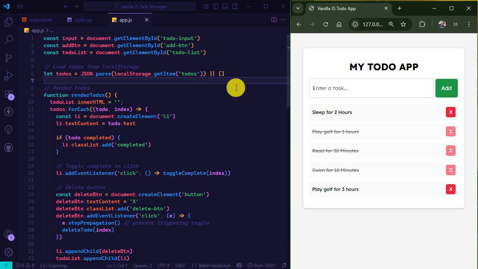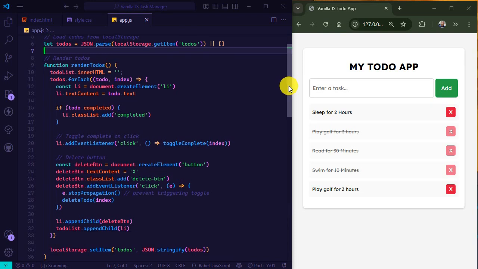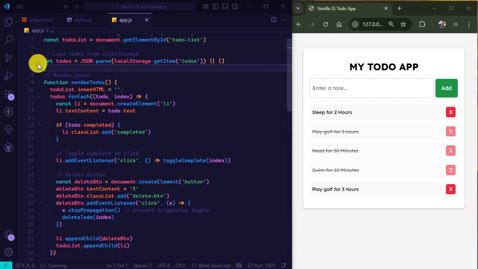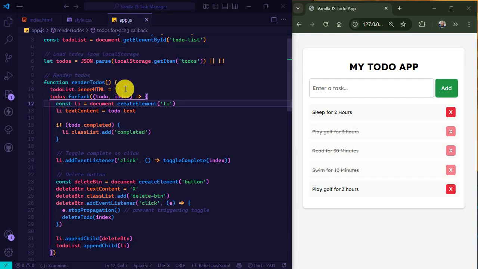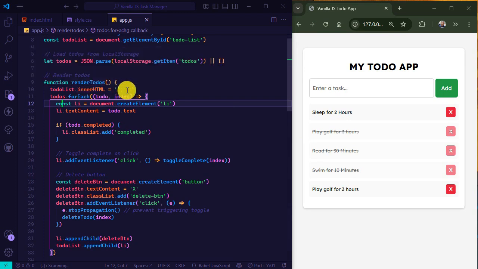Now we have a function renderTodos, and this function calls a lot of other functions based on some events like the toggle complete and also like the delete to-do. So now in this render, the first thing we need to do is pick on the to-do list and set the inner HTML to empty. We're basically initializing and saying, okay, if the to-do list is empty, that means everything here is going to be empty. We're just initializing this and saying the content is going to be empty.